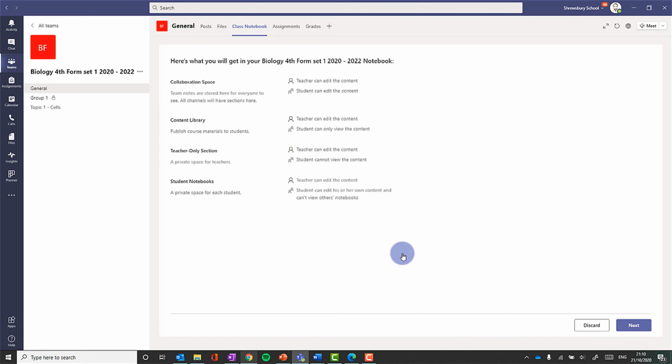Okay, and it'll tell me these are the spaces that I'm going to get in this notebook. You get a collaboration space, which, as it says here, the teacher can edit and the students can edit. It's a space of notes which is completely editable by all people. The content library allows me to publish course materials that the students can copy into their own areas, but they can't edit those pages directly. A teacher only section is just for me to see and create pages in, which I can then distribute copies of to the students.